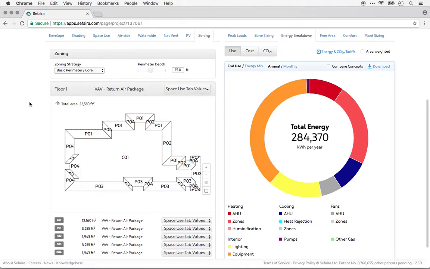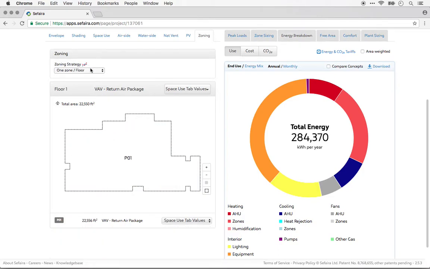First, let's look at the types of zoning strategies available. The first type on this list is one zone per floor. And this is exactly what it sounds like, a single zone on each floor of the building. This is really only useful for very large-scale massing comparisons very early in design, when the interior layout is probably not yet known. However, most use cases in the web applications benefit from more detail than this.